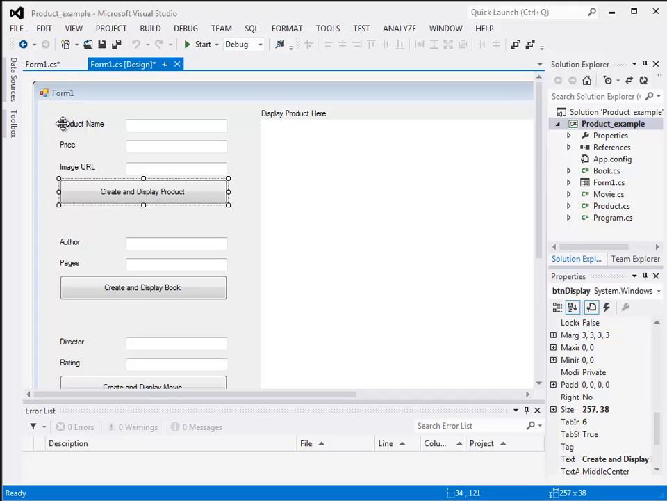So I've got an area where I can enter product name and price and the image URL, and I've got text fields for all of those, and I've got a button here. When I click this, it displays the product. Right now I've added a web component over here so I can display the HTML into this. This isn't a web page, this is a Windows Forms one. But I've still added a web component here so I can display the HTML.